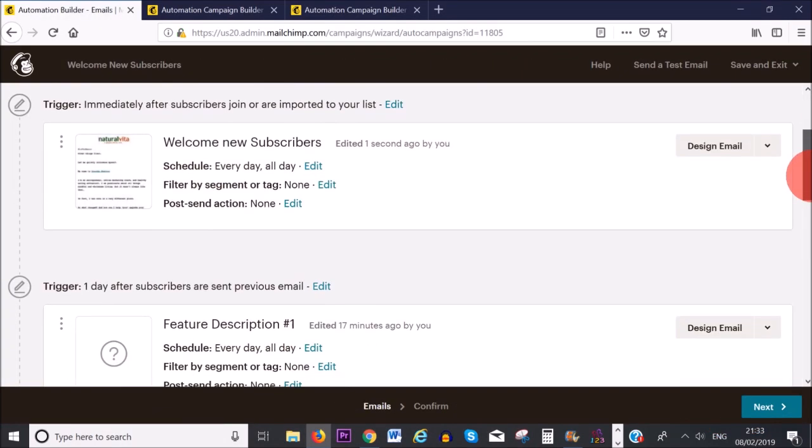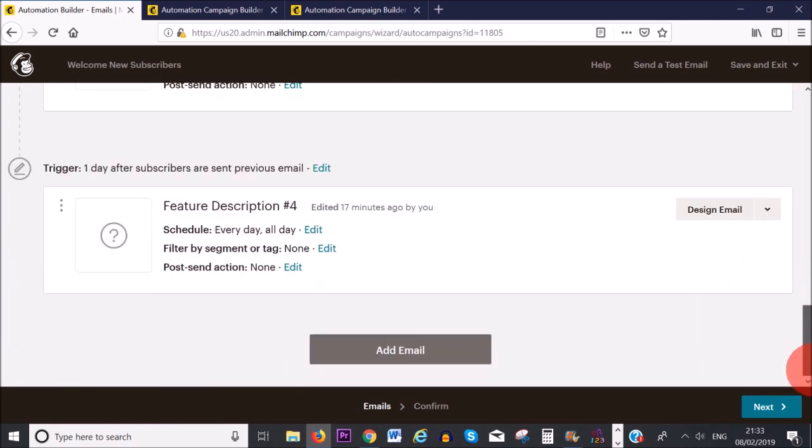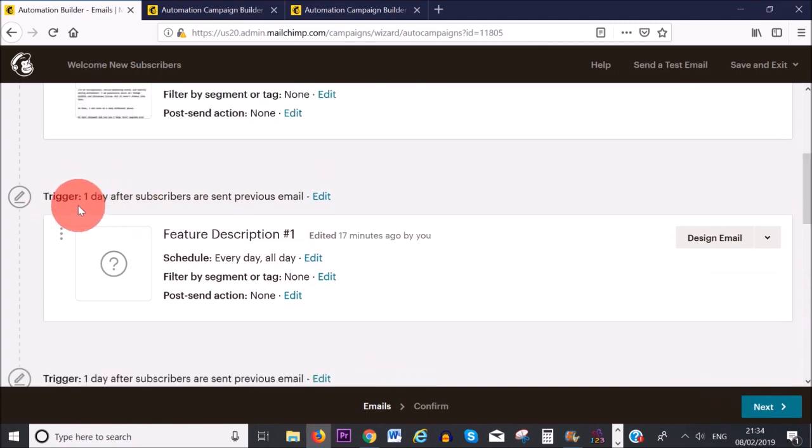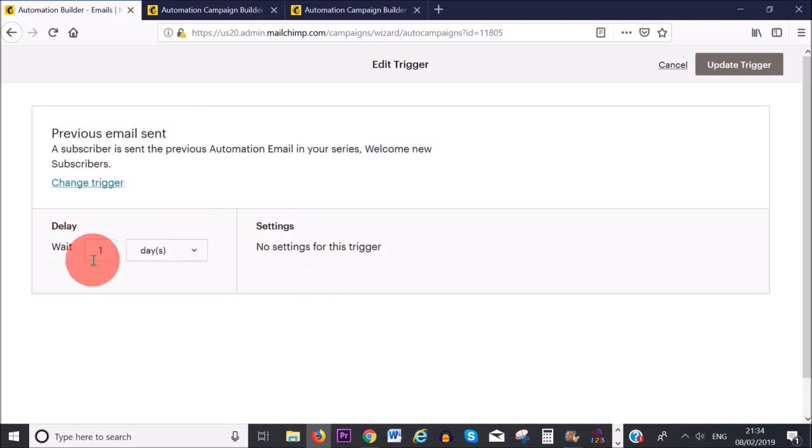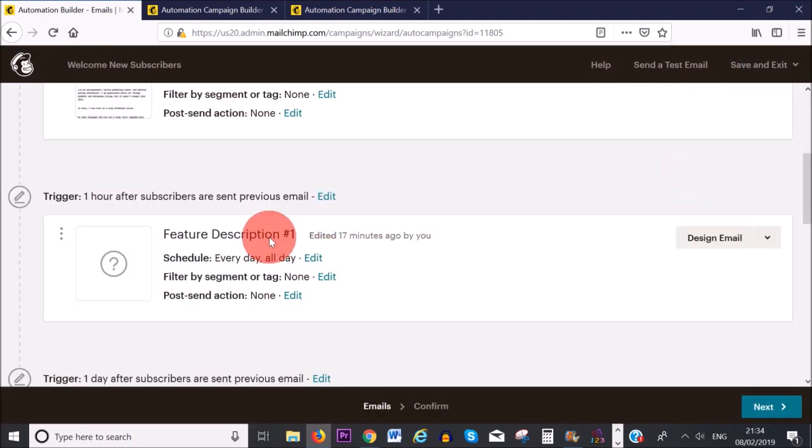Now, if I scroll down, I've got several emails that I can send, and I can even add another email here. For this second email, it says trigger 1 day after subscribers have received the previous email. Now, I don't want my subscribers to have to wait 1 day, so I'm going to edit this. Rather than 1 day later, I'm going to click on hours, and I'm going to send this email 1 hour after the first email was sent. Then I'm going to click on update trigger. I'm going to leave this as it is, and I'm going to design the email.